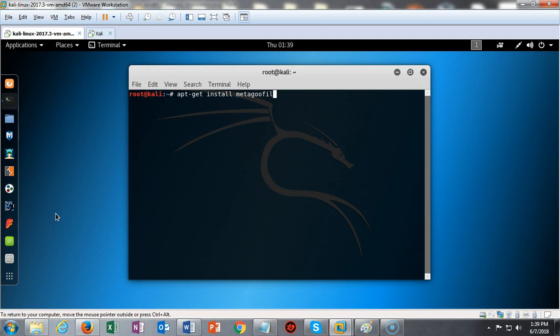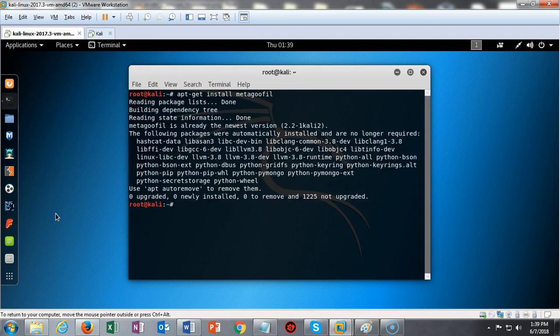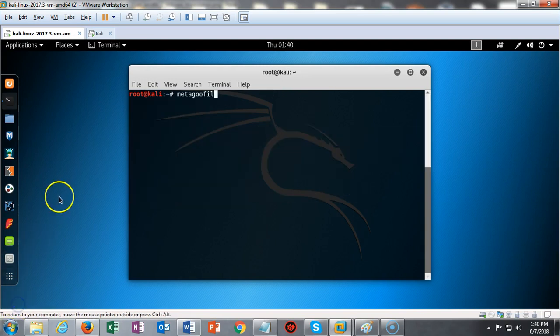Metagoofil should be installed on your installation of Kali, but if it's not, it's just a simple download using the apt-get command. I'm going to go ahead and demonstrate how to download and install Metagoofil. I'm just going to type into the command prompt here, apt-get install metagoofil. I'm going to hit enter, and it just comes back letting me know that the package was already found. Once Metagoofil is installed, you can see the options that are available with it by just typing in metagoofil at the terminal prompt.